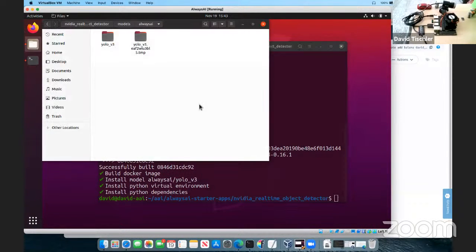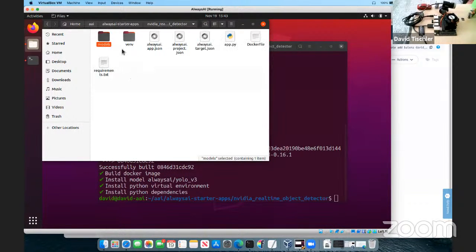So after all that fighting, thank you, AB, we have all the bits and pieces we actually need here. So I have, let's see here. I don't need these two files because they came after the fact. Only alwaysAI app.json came. I don't need the VENV. I do need the Docker file though.